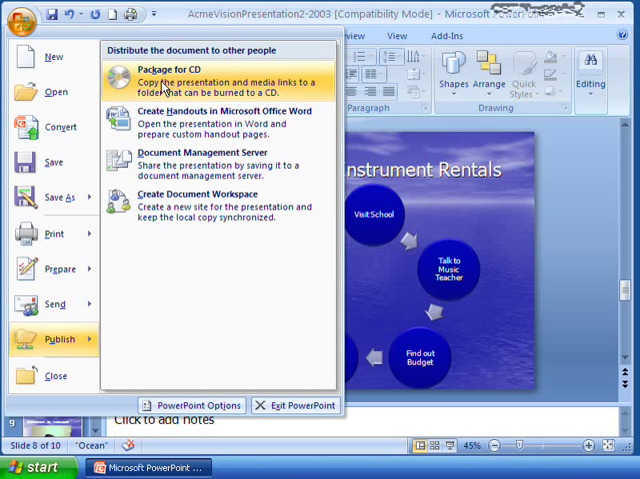If you want to do it on DVD, however, you will need to save the files, and you can package it, but you won't be able to burn it directly to the CD or the DVD through this interface. You'll have to take it and put it in a folder, and then drag that folder onto the DVD and use whatever burning software tool you want. So just a note for that. So let's go ahead and click on Package for CD.